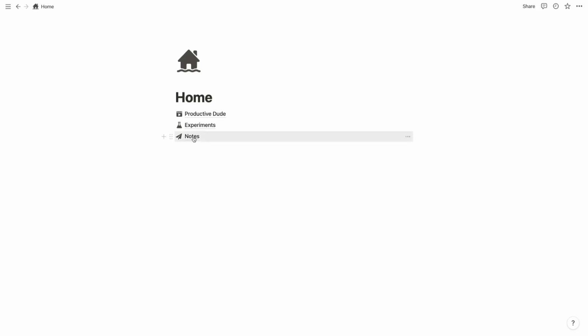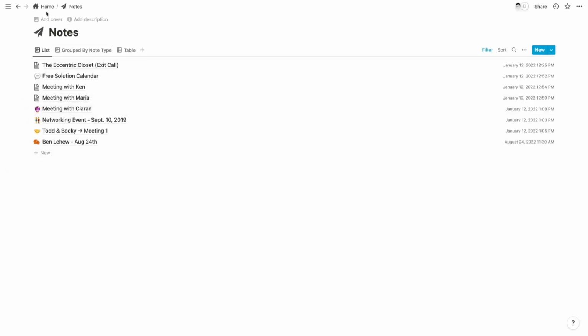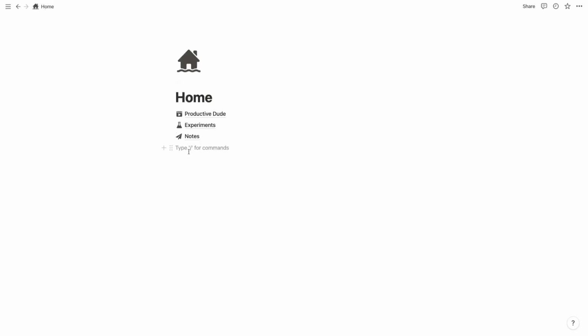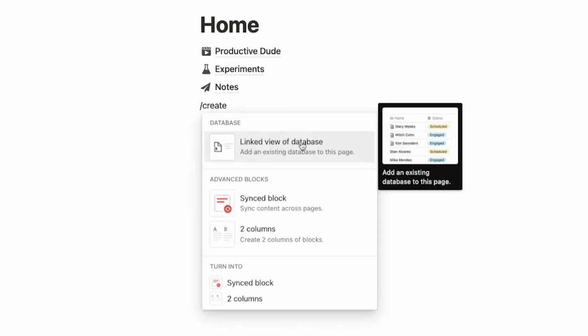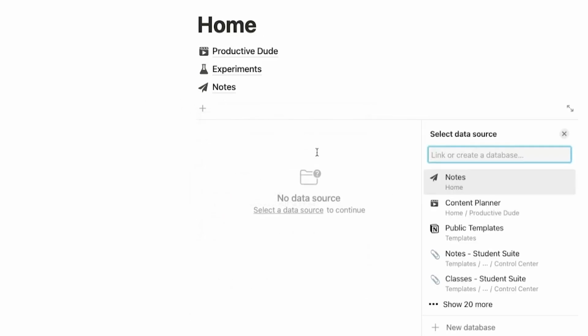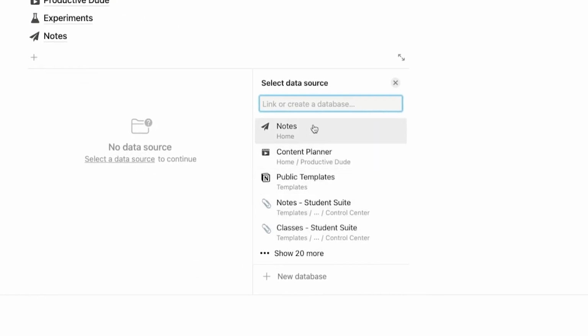So essentially, if I wanted to create another instance of my notes database, I could do that over on my homepage. Now, this used to be a little bit more cumbersome, but now you can just type /create and you'll see linked view of database pop up. You can click on that, and then it's going to allow you to select a data source here. And this kind of brings you through somewhat of an onboarding when you're creating a new database now.